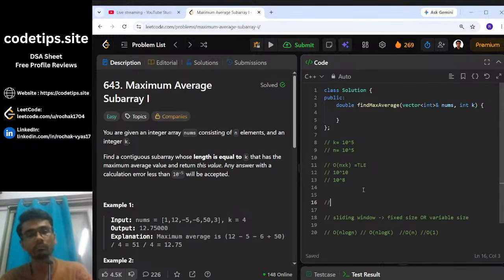So let us see. Let us say you have been given this array. So let us copy this particular array. Here you have k value as 4. That means we need to find all the subarrays of length 4. So what can be the first subarray? First subarray can be this, from 1 to -6. Now what can be the other subarray? Other subarray can be from 12 to 50. The other subarray can be from -5 to 3. So this is what we will be doing.